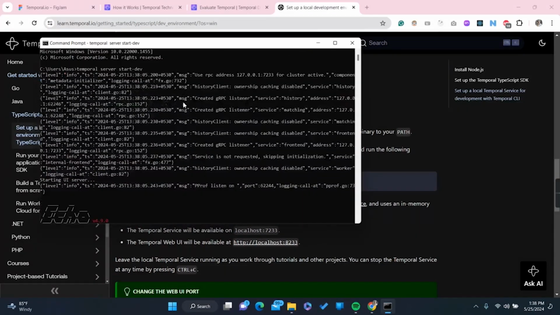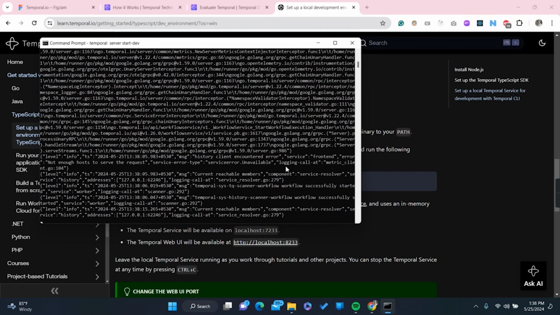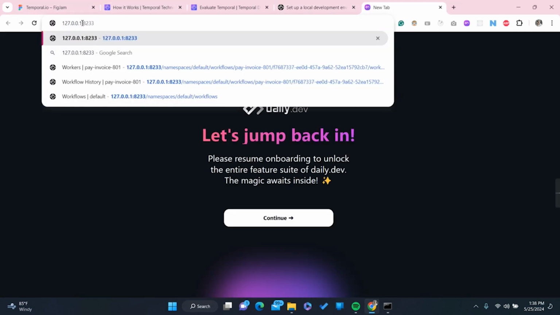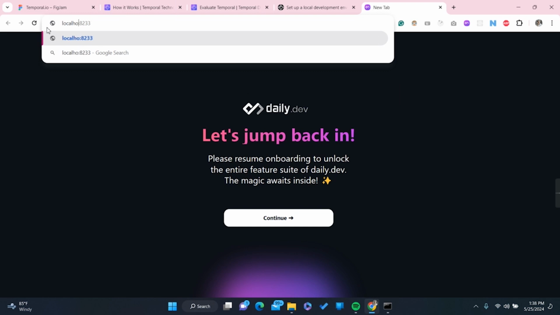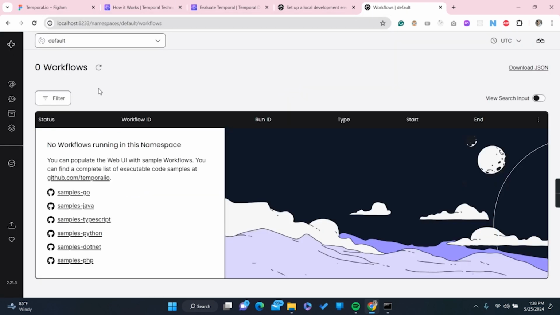Now you can see, if you go above, the server is started on 8233. This is the port which is running. So 127 means that it is running on localhost. And let me add localhost. This is how the user interface looks.